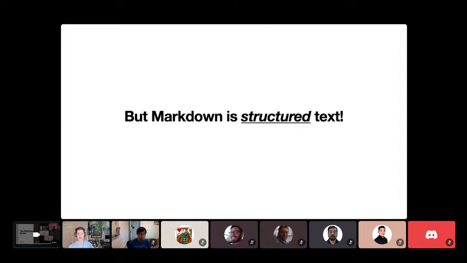And what I've realized recently, and it took me a long time to come around to this and really appreciate it, is that Markdown is more than just text. It's not just plain text that you're writing in an editor. It is actually structured text. And if it's structured, you can start doing some really interesting things with it.